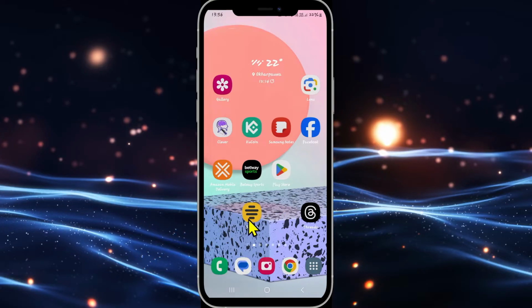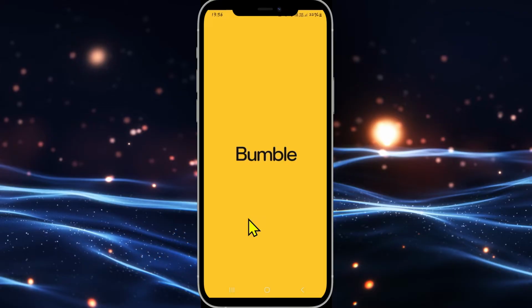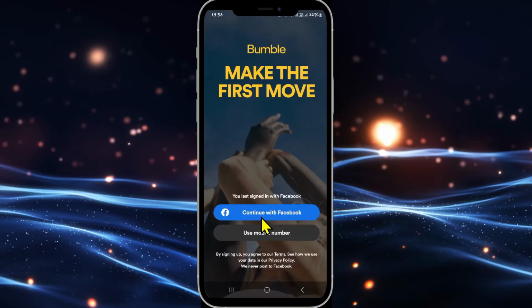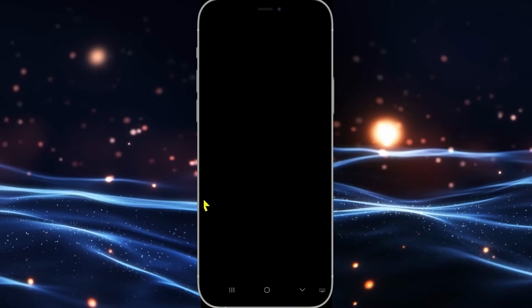First of all, open up the Bumble app on your device, and once you open it up, you will see the continue with Facebook or the use your phone number option. Go ahead and tap on either one of these options and you will be asked to enter your phone number in order to start signing up for your account.